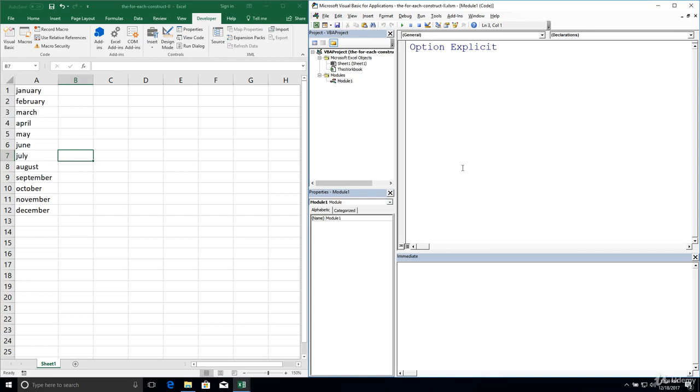In my VBE, I'm going to define a new procedure called capitalize months. And I know that I want to reference the range of cell A1 to A12, so I can actually just write it out here so it's easily available. And what do I really want to do over this range? What I want to do in this range is iterate over every single cell within it.